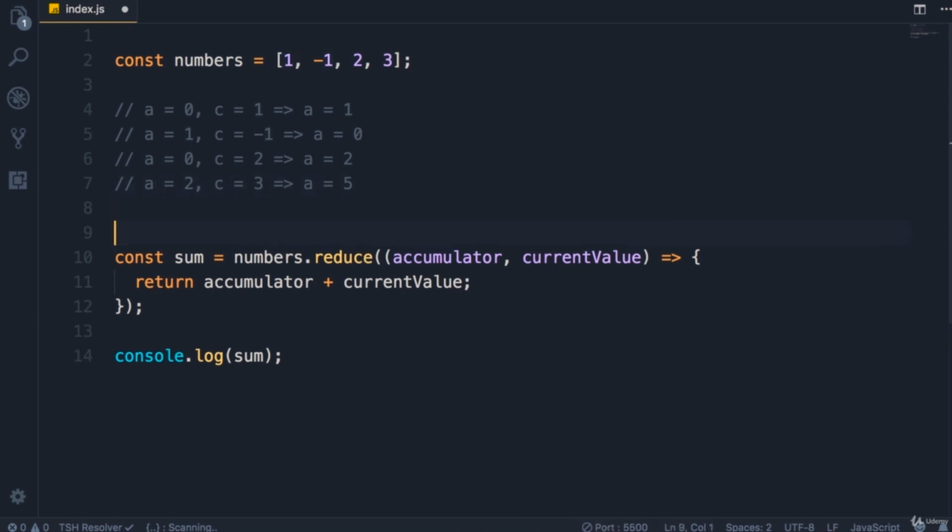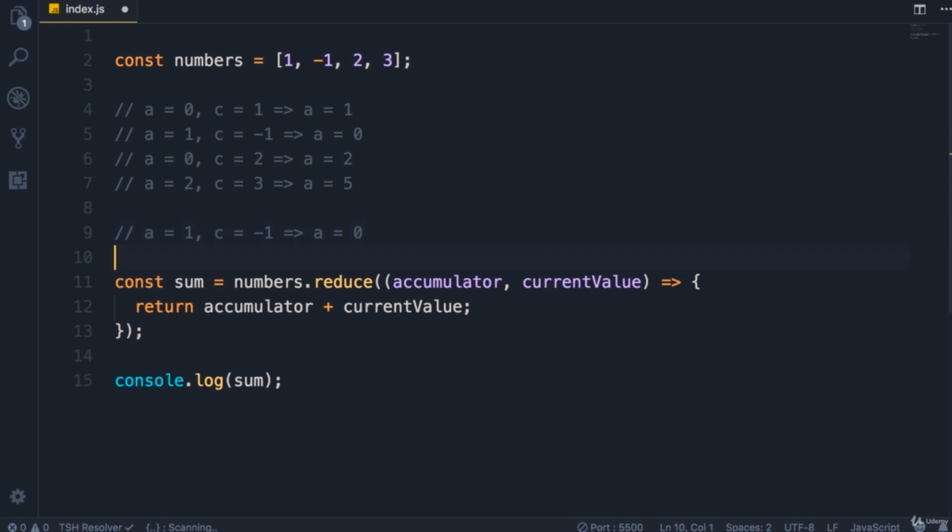So let me show you what will happen. A will initially be set to 1, and current value will be set to -1. That is exactly like our second call here, right? So as a result, a will be set to 0. Now, in our second round, a will be 0, and current value will be 2, because in the previous call, current value was here, so now we are here. So current value will be 2, and as a result, a will be 2.